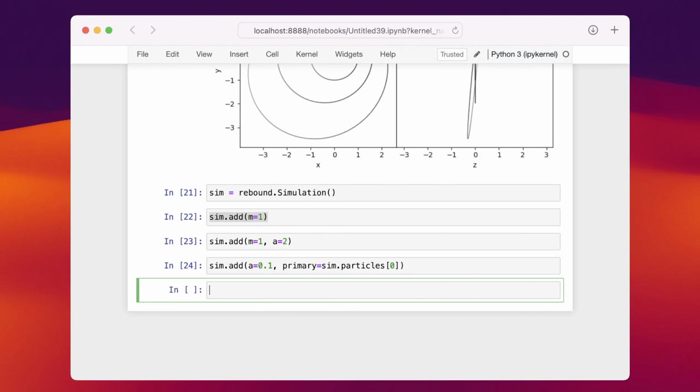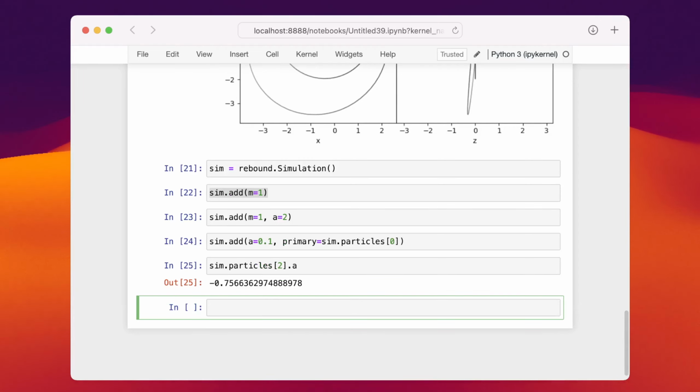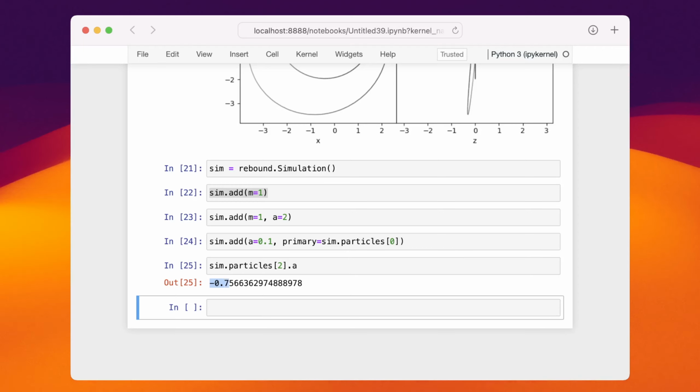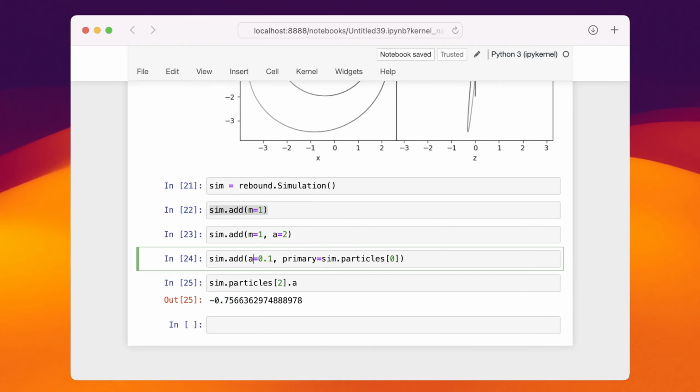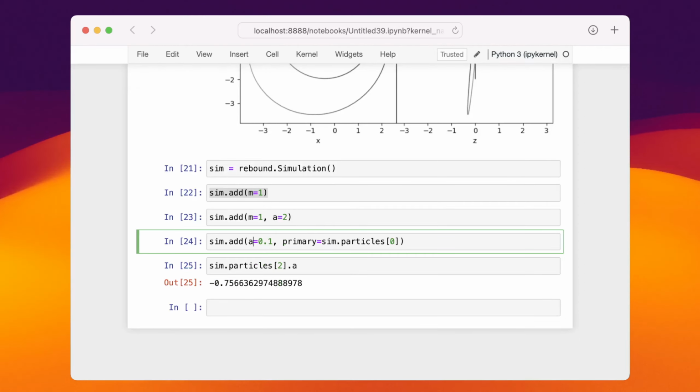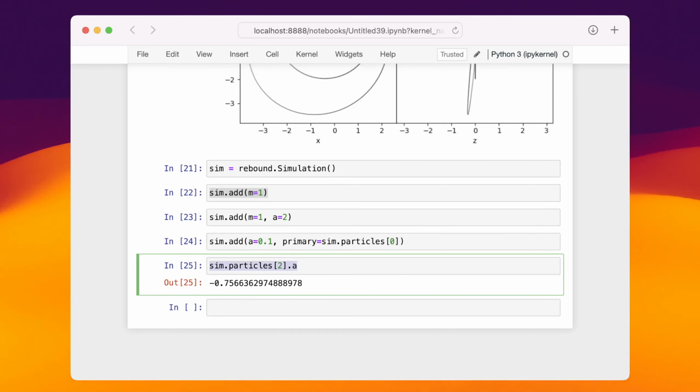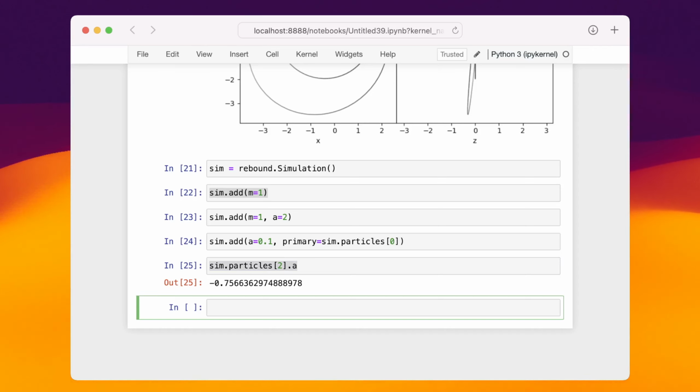Similarly, if you calculate an orbital parameter using sim.particles, and then the particle that we've just added, and query the semi-major axis, you might get a value back that you do not expect. Here we get minus 0.75 as the semi-major axis for a particle that should have a semi-major axis of 0.1. What is going on here is that this line here implicitly assumes Jacobi coordinates.